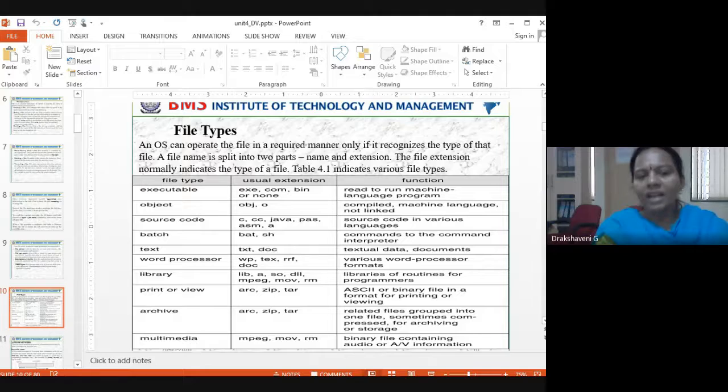Then file types, so an operating system can operate the file in the required manner. So file type, the files can be executable, object, source code, batch, text, word processor, library, print or view, archive, and multimedia. Then this is about a file type. In the same way, usual extension. So what are the extensions of the particular file? And we have seen the functions of the files.